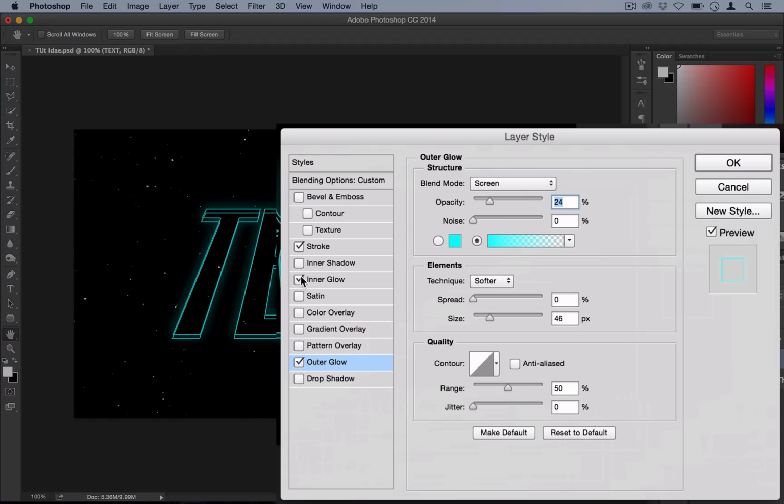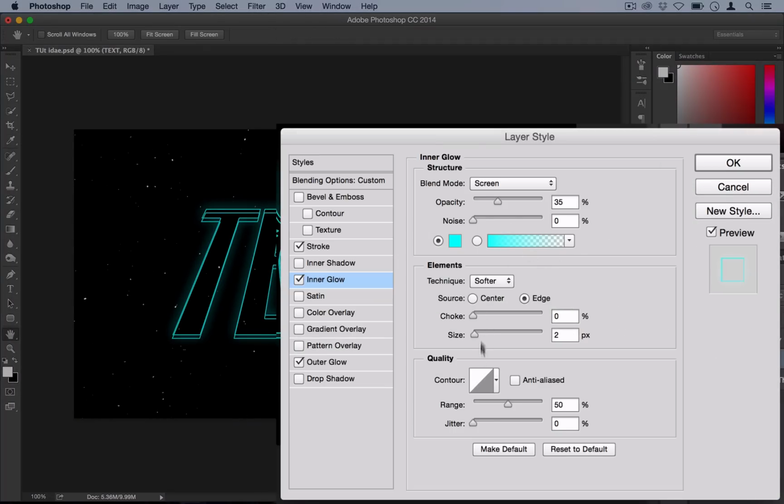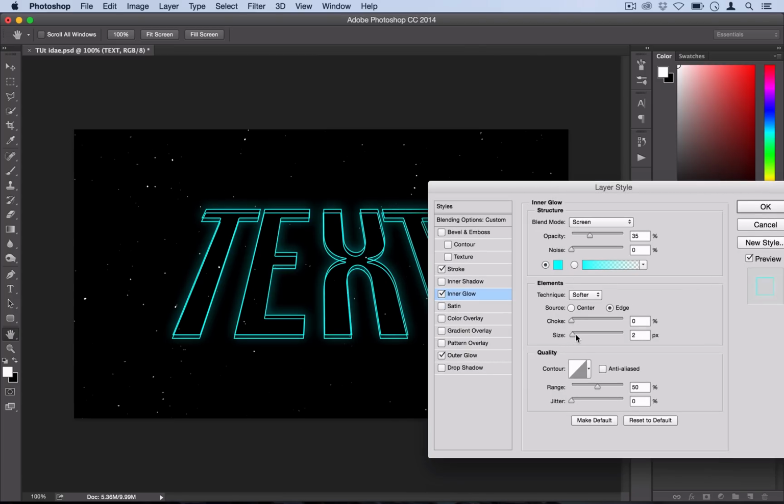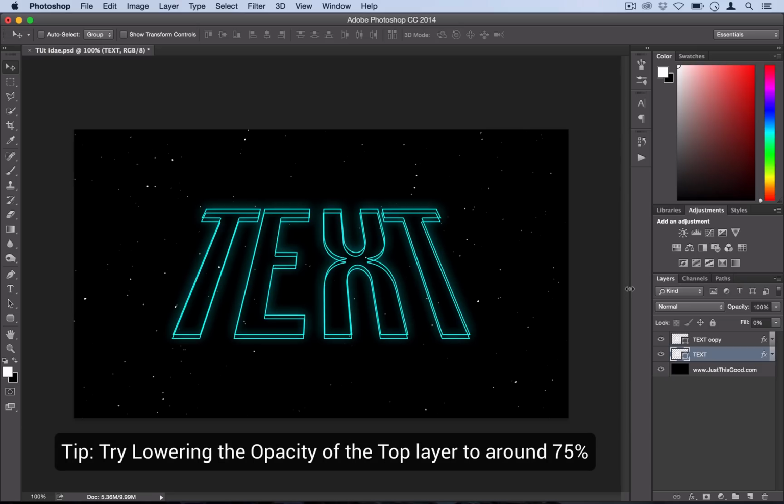You can also add an inner glow with the same color and the same settings to give the entire thing that glowing look. Again, you don't want to overdo it and make it look cheesy, but there's your final effect. We set the scenery with the stars, we created the perspective, and we gave it that arcade style look.